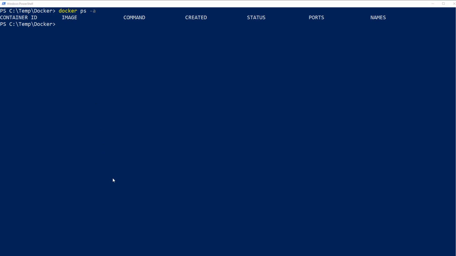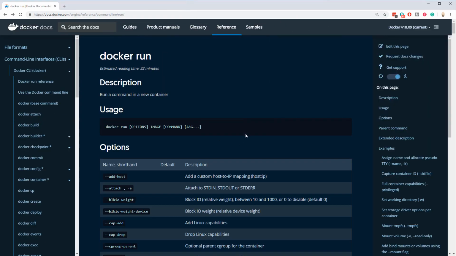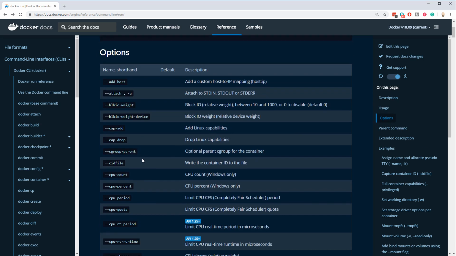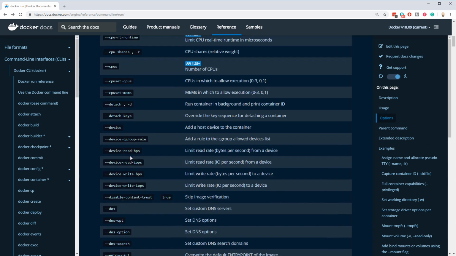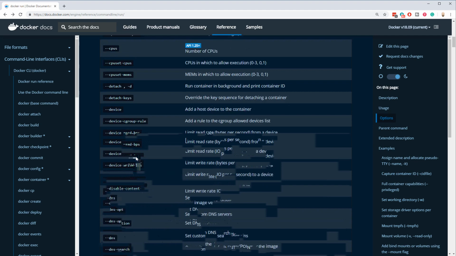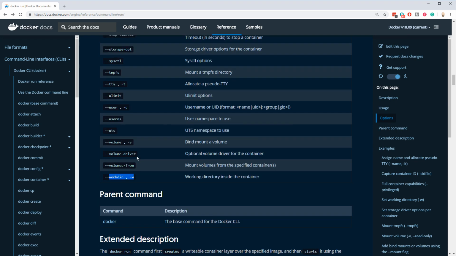So that's an overview of the basic commands. Like I said before, if you go to documentation, there's a whole host of options. Well, you can change that at the run command. Pretty much, if you can set it in the Docker file for building, you can change it here at the run command.